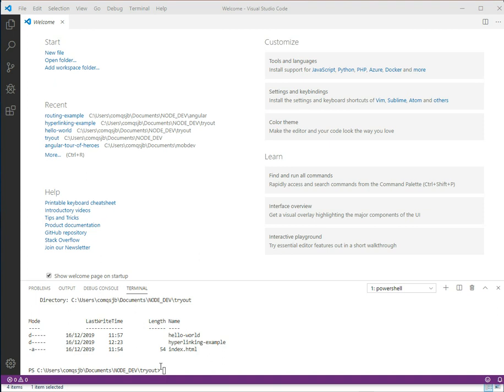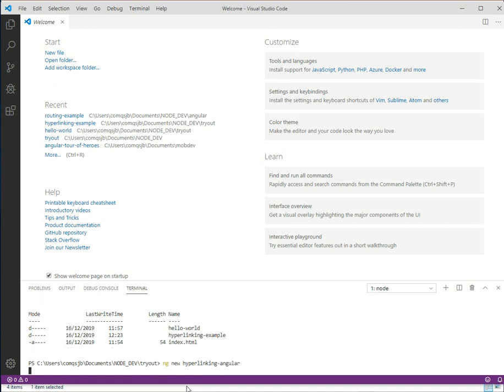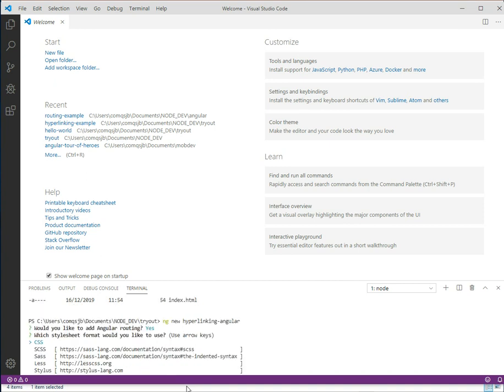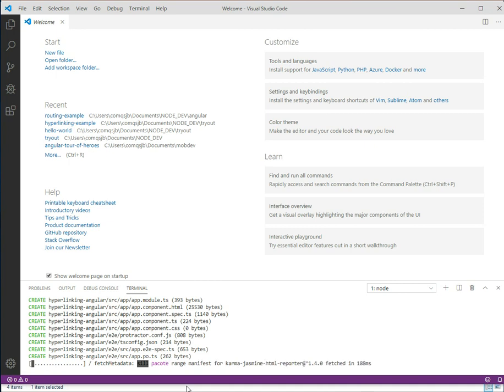Okay, so let's create another one. So it's ng new, and I'm going to call it hyperlinking Angular. Okay, so this will create, do I want to add Angular routing? In this case, definitely yes. Okay, and I'm going to use CSS. And again, I'm just going to pause while this downloads.